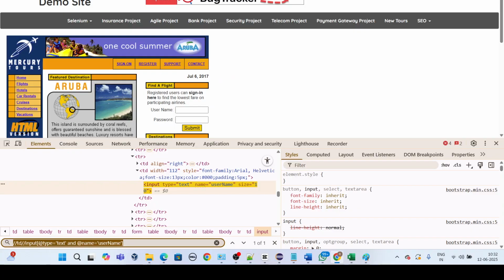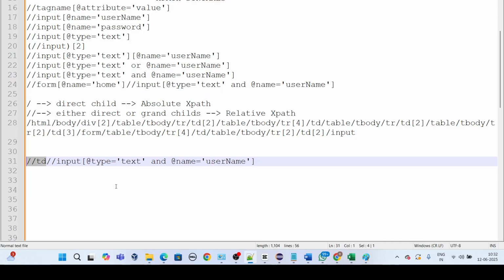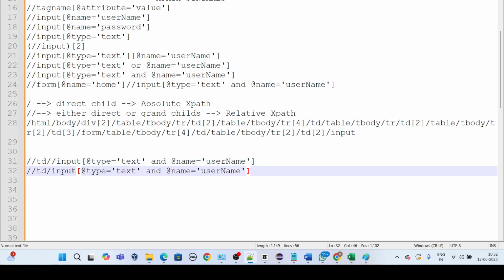Can I give single slash now here? Single slash, and carefully see here. Now also it is identifying because this username is a direct child. Username is a direct child to this TD. That is the reason it is working fine. See, TD is the parent and the direct child is this one. So that is the reason I have given single slash.